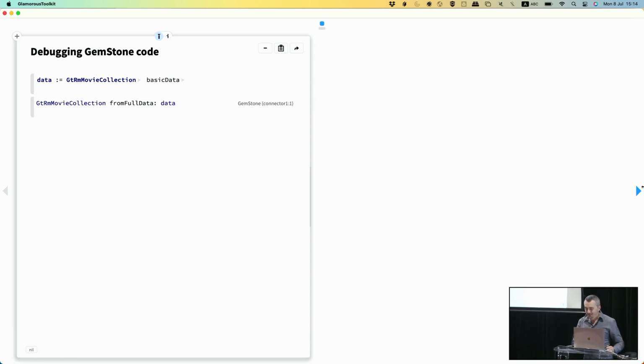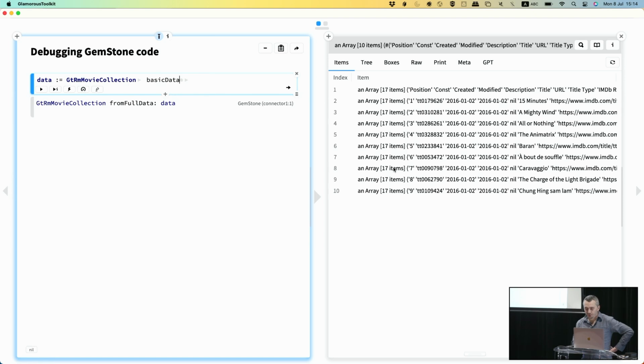So let's try another example. So before you saw Gemstone. So from GT, we can connect to Gemstone. And what I'm going to do here is execute some code. So we have some data here. It's more or less the list of movies.